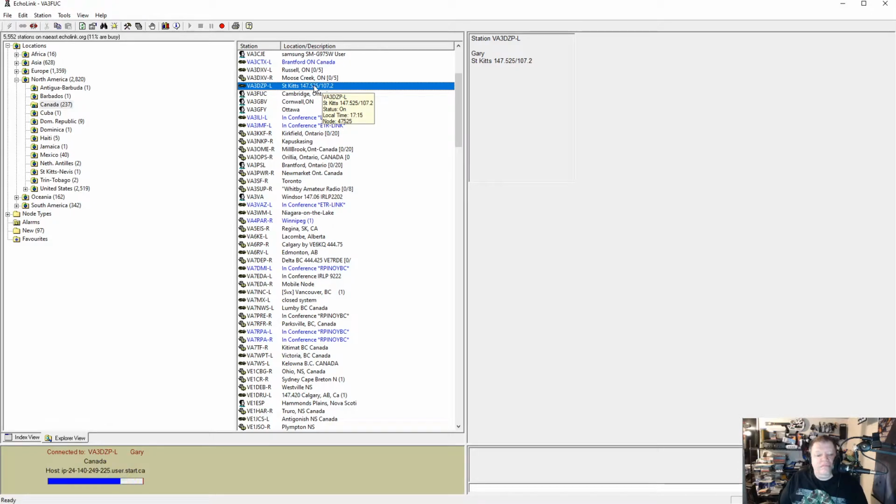Welcome to Echolink, VA3DZP, located 10 miles west of Niagara Falls. This node is also linked to 147.525 Simplex. Enjoy your stay.